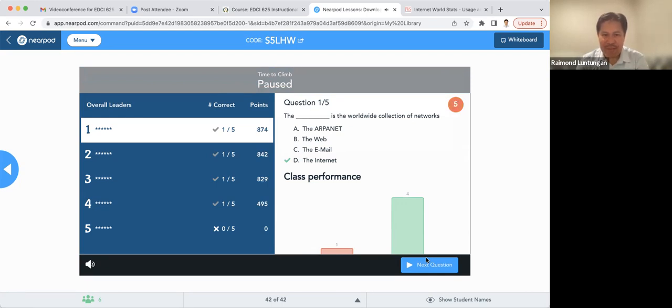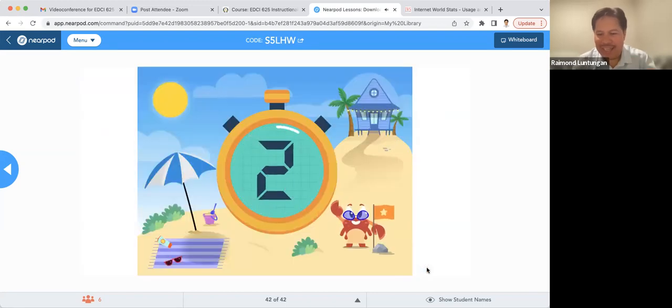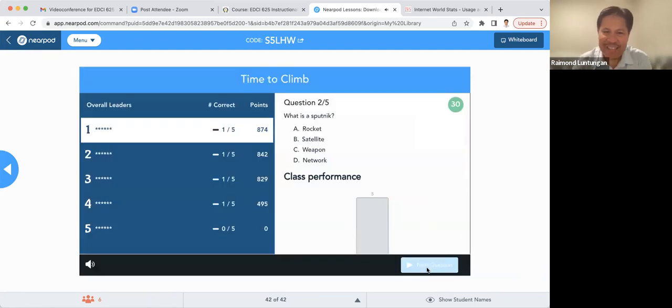Okay, one more person to answer. There's no time limit, by the way, but there is one person who's not yet answering. What is the answer to this? Anyone? This is the internet, not the web. Okay, let's go for the next question. Don't worry, this is not graded. Just have fun.